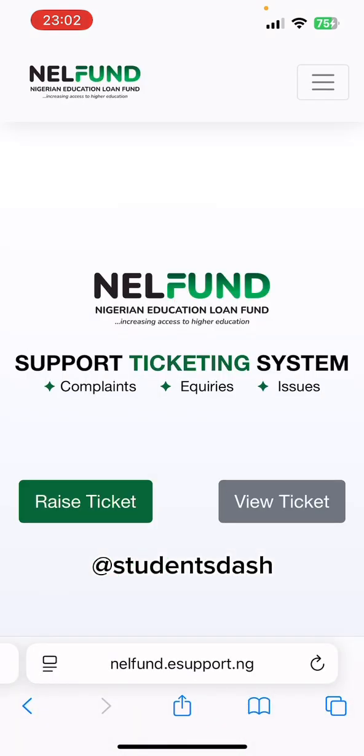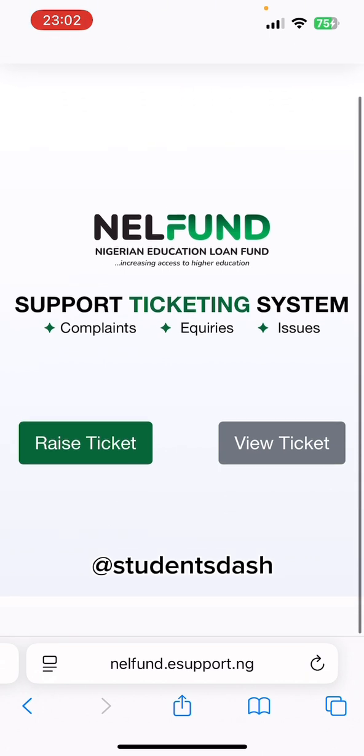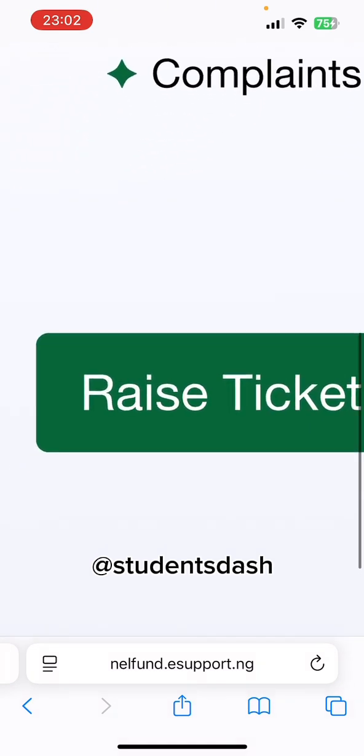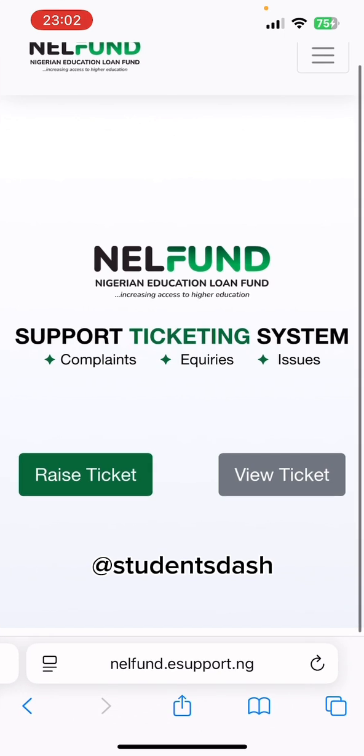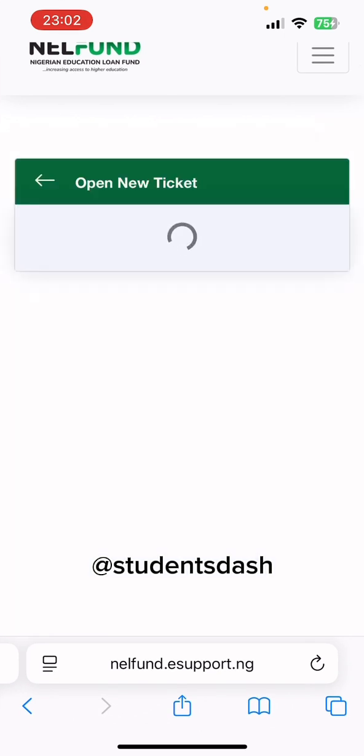Now if you need the link that will take you directly to this screen without going through those processes, you can send me a message and I will send it to you. Once you are here, notice there are two buttons: this raise ticket and the view ticket button. What you have to do is tap on this raise ticket, because you want to change your details.